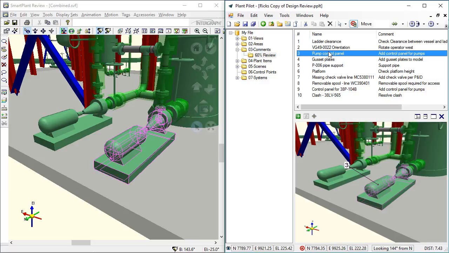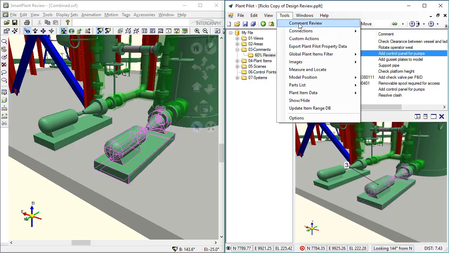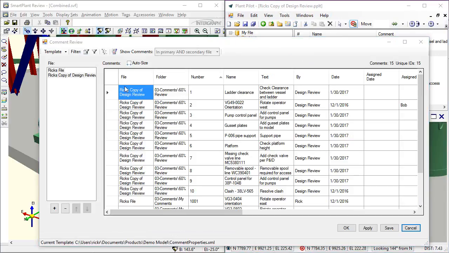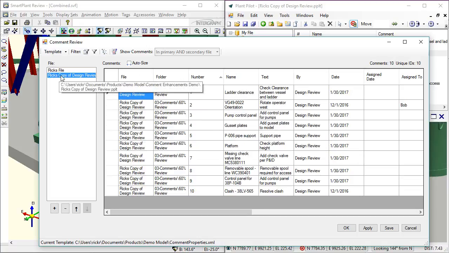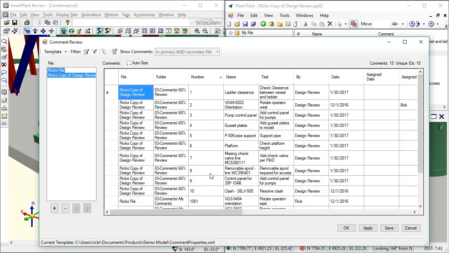So that brings us to a new tool that we have in Plant Pilot called Comment Review. The Comment Review tool provides several new features. First of all, you can add multiple Plant Pilot files into the file list here and then be able to look at the comments from all of those files at one time. So if I click on a single file here, this is my personal Plant Pilot file with the comments that I had saved, and this is the copy of the file that was sent to me from the design review, and I can look at the comments in that file, or I can select all of the files in the list or multiple files in the list. However I decide, I want to pick and choose these files to look at the comments in those files.